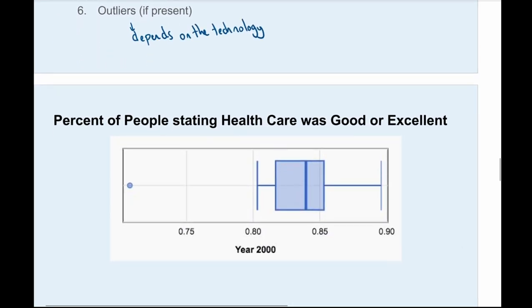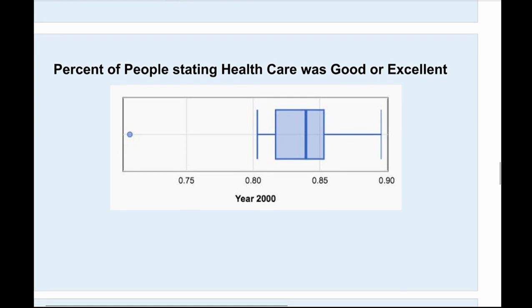And here is a box plot of the same data that we were looking at previously. So this is the percent of people stating healthcare was good or excellent represented as a box plot. And the key points that we can see, we have our outlier. So we do have an outlier here. The first line here is our minimum, or what we call one of the whiskers.